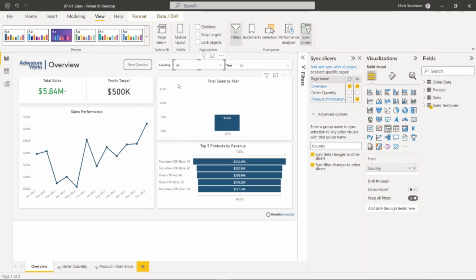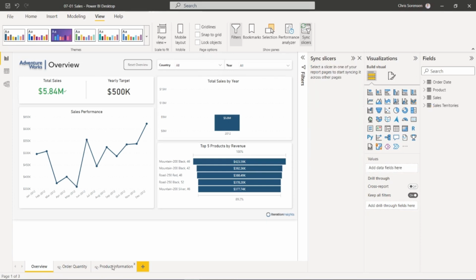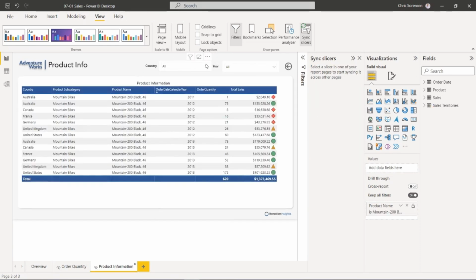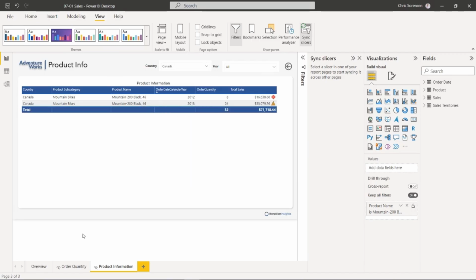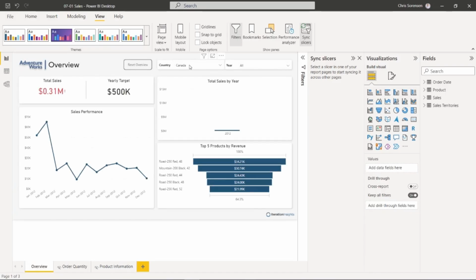So what we can do while we're on the country slicer is go to sync slicers here, and we can click on this product information right here, like so. And what that's going to make happen is that these are synchronized between the two pages. So now if I was to go over to the product information page, we'll see that the country is set to all. Once again, now let's just go ahead and change this to Canada, and I should be able to go back to the overview page, and Canada will be here as well, because now the slicers have been synced between the two.